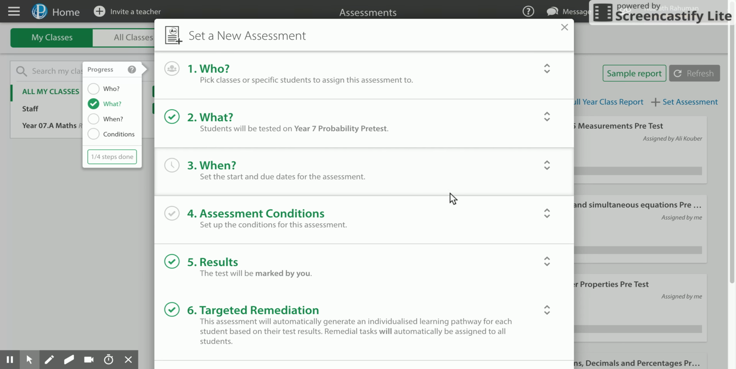So I hope this video has helped you to see how you can use our content library to still create a pre-built assessment for students from different year levels.